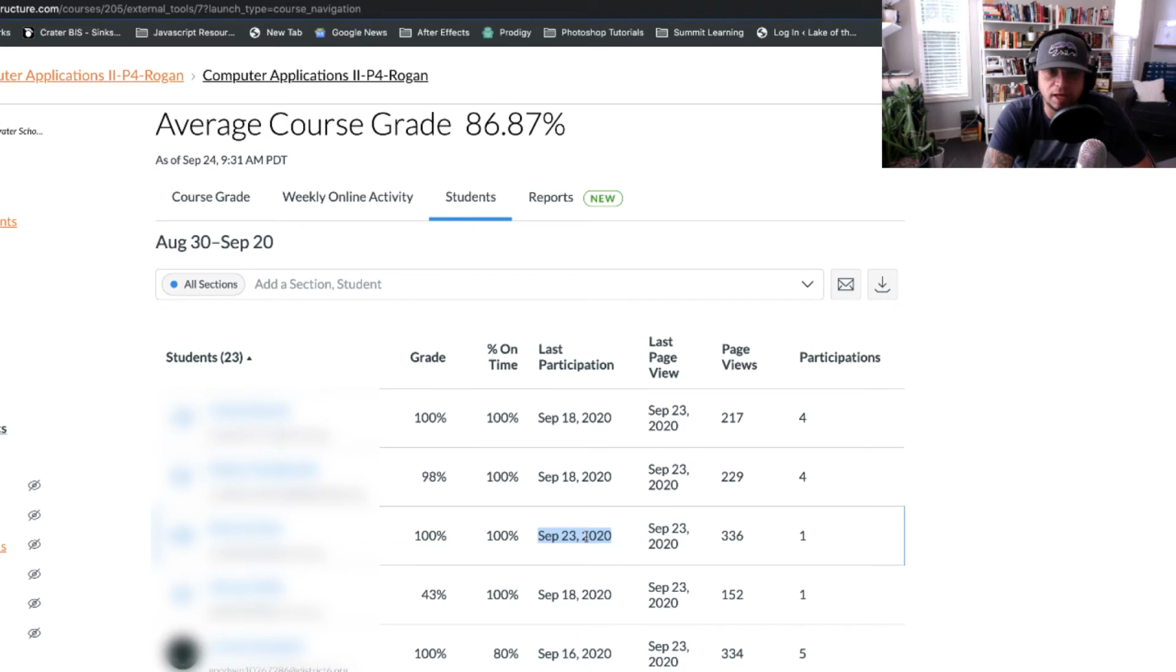So there is some engagement there, and you look at the grade and on time, and I know this is only the second week, so maybe this is not totally reflective of what's going on, but it does give you some insight as to what the student is or isn't doing.